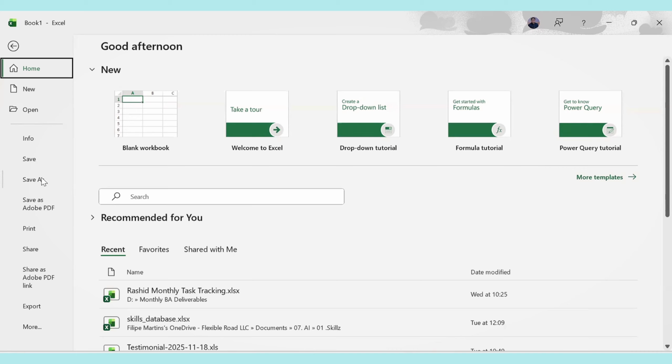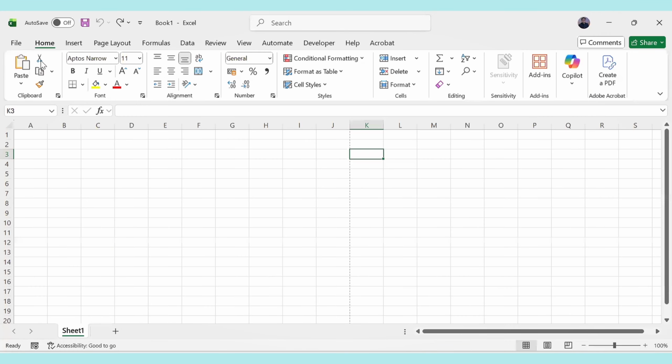When you click on save as, it takes you to the backend system of your computer where you will be able to save the information in a particular folder. Then you have an option to save it as an Adobe PDF. Then you have print, share, and a lot of different options. Depending on our need going forward, we are going to discuss each and every option. Right now, I'm just giving you an idea about the terminologies in Excel.